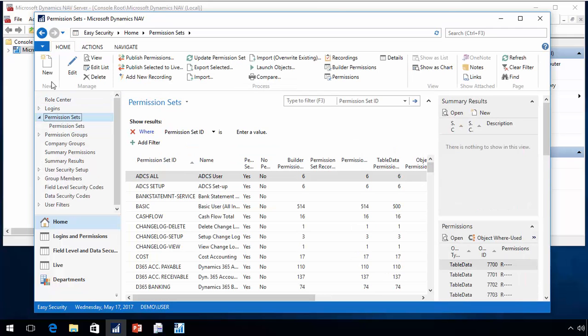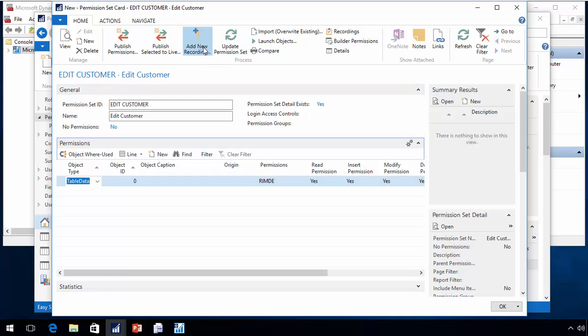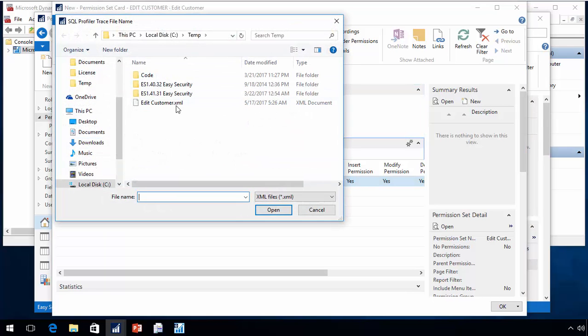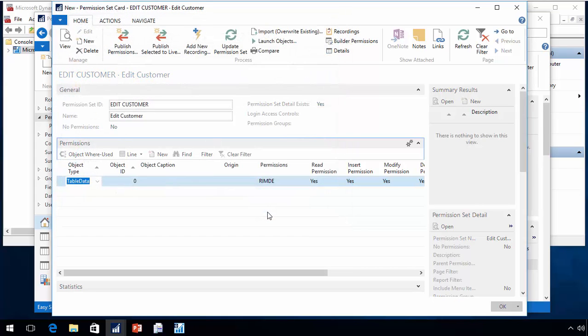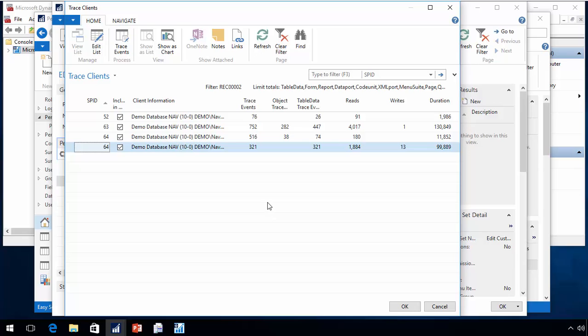So as I now go to permission sets, I'll create a new one, and I'll just call it edit customer. And I will then go ahead and add my recording in here. I'll select my file, and it will summarize the information in here. It will show me a screen with some performance data also that is quite useful for debugging performance in NAV, because it will actually talk about the tables, the objects, and things like that in here.